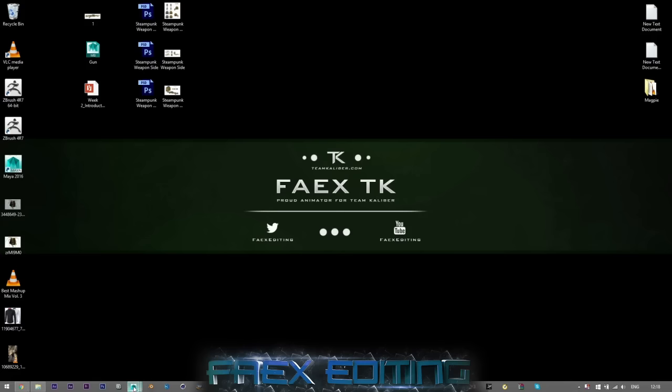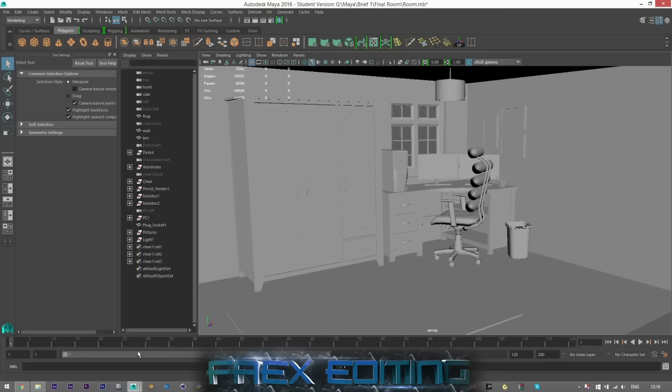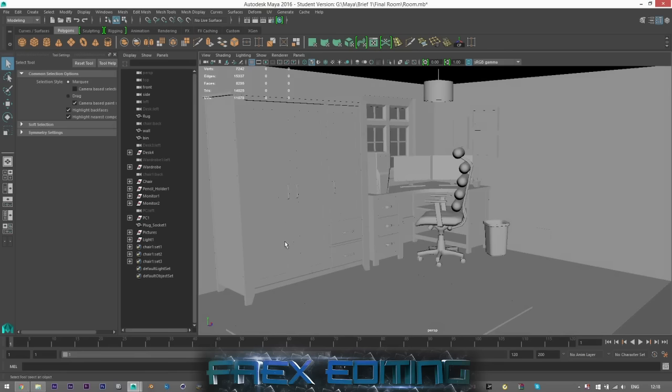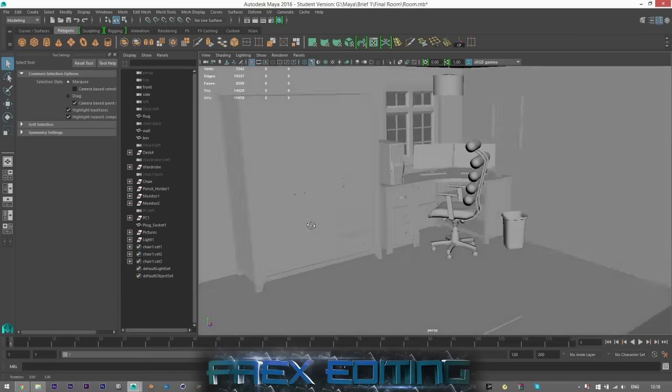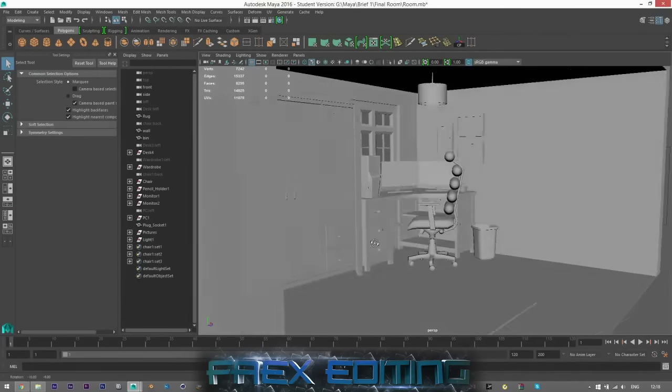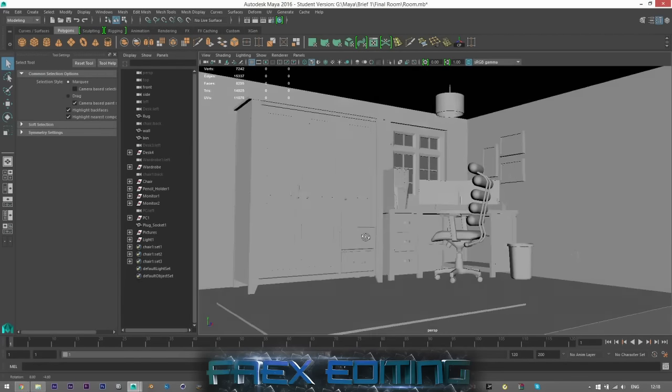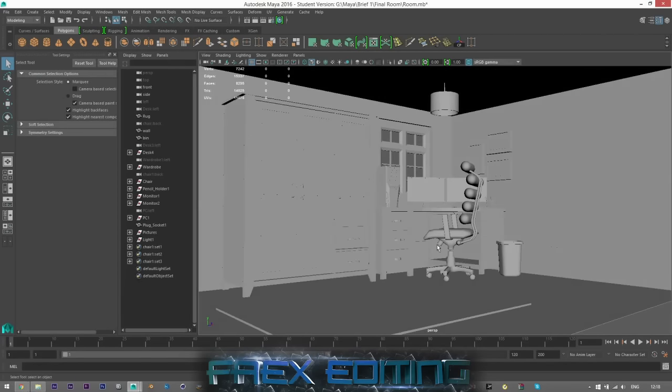First of all, I'm just going to show you two scenes that I've created since using Maya, so past 4 or 5 weeks. This is actually my uni work. I've got to create a furniture piece, so I decided to do the corner of a kind of office room.